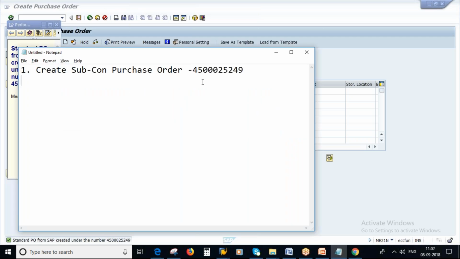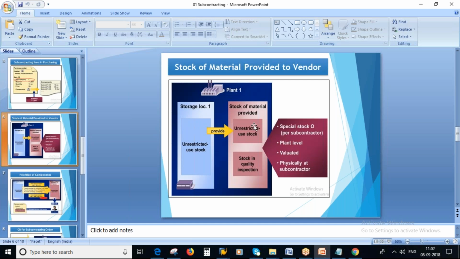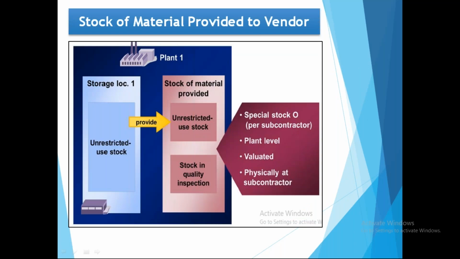Okay. Now, once this purchase order is created, you need to issue the components to the vendor. The second step, provision of stock of material provided to vendor. We have the component stock in our storage location. That stock you will transfer to the vendor. When you do that, the stock will move from storage location to the plant level, and physically they will go to the subcontractor vendor place, but in our SAP system they will show at plant level, not at storage location level.